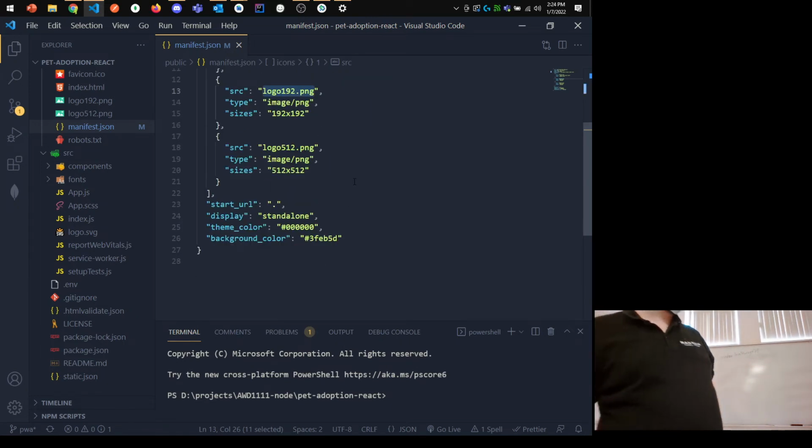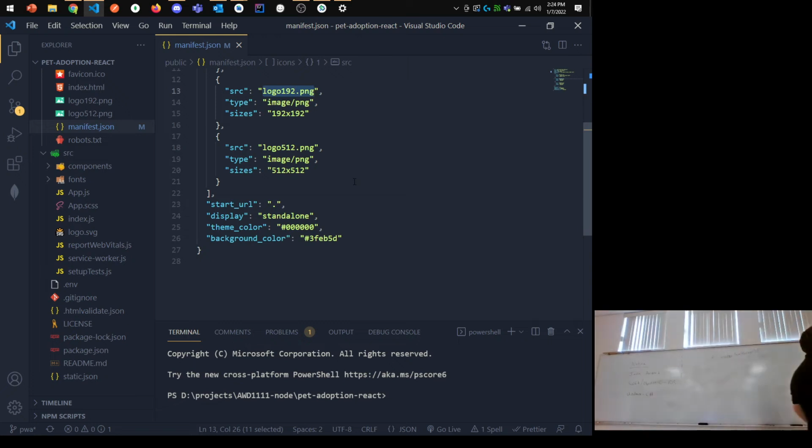So, other settings in here: start URL. This says where it is going to start. Effectively here it's starting at the root of your application, which you don't need to change. Assuming you're working with Create React App, you're just going to leave it as a dot. If you're building this with some other technologies or you have different requirements, then you might change that. But for React, you're definitely going to leave that as is.